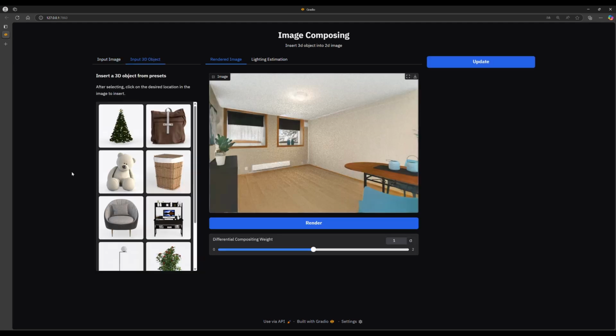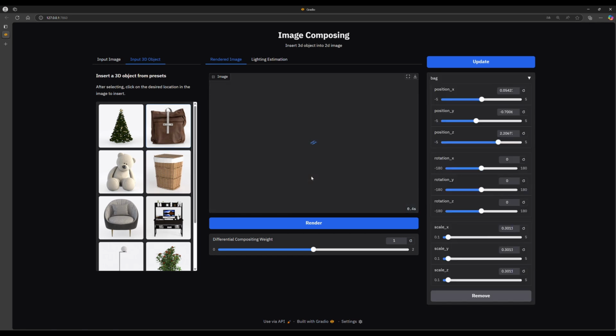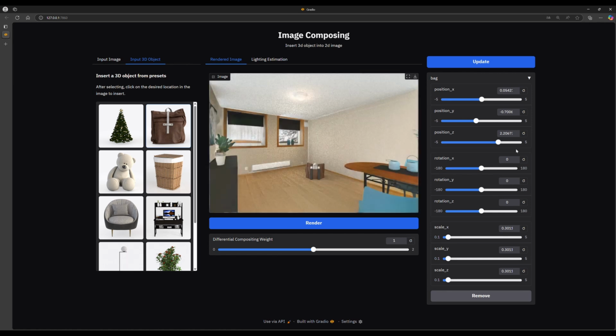Now we get a preview image. We can click the objects on the left-hand side and click the image to insert our object. We can further adjust the configuration of this object.